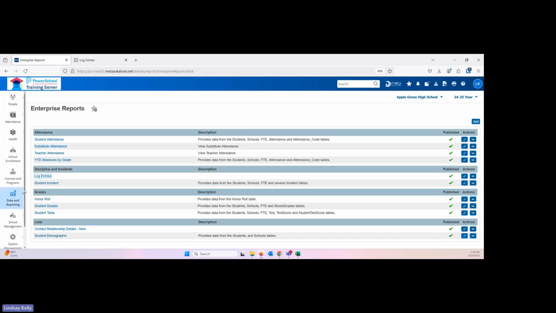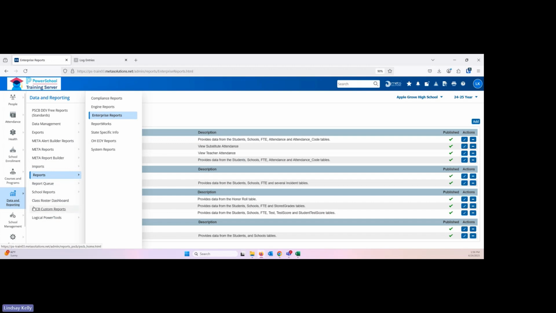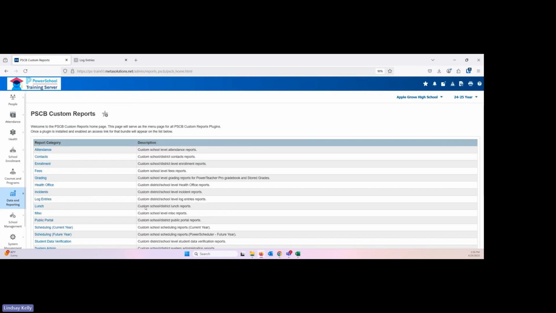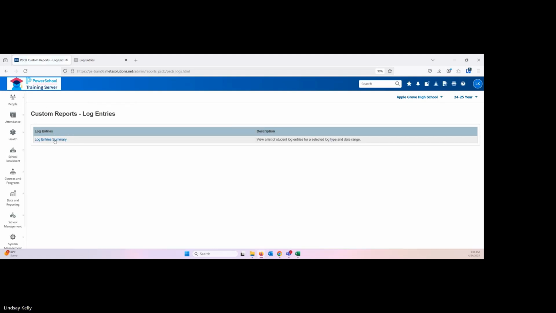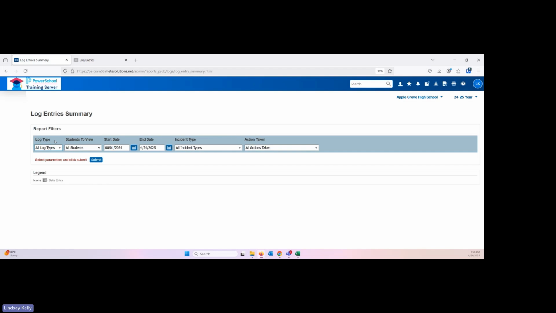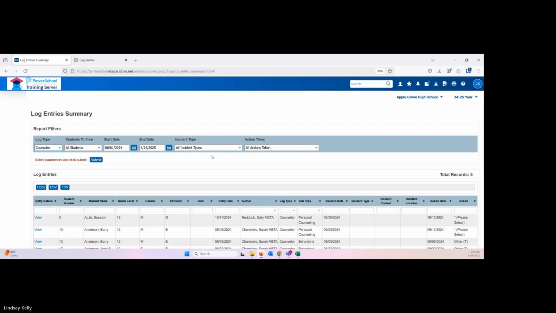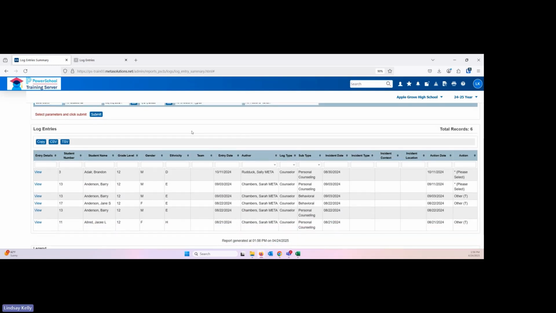If we go back to our data and reporting, the last thing I will show you is the PSCB reports, and you'll click on your log entries down here. You can click on our summary, and you'll see in the drop down that, as Sarah said earlier, it's not always just discipline. It can be all different kinds of other options. So we'll click on any student that has had a counselor log, and we're just going to leave the date range as it is so we can see who's had it throughout the year. We'll submit. And here come our results.